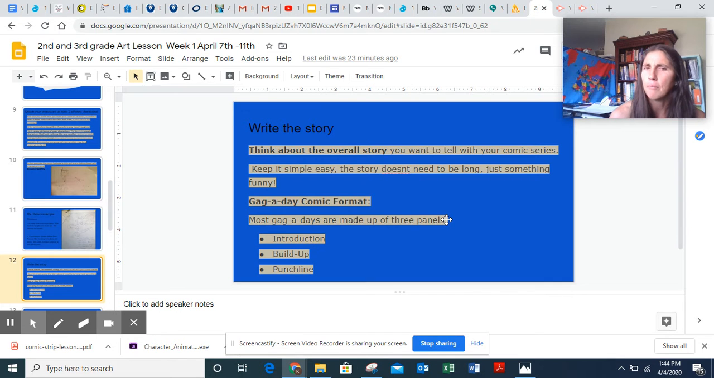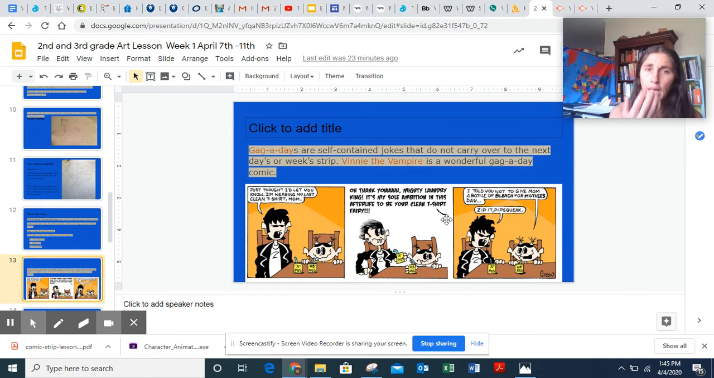A gag-a-day comic format. Most gag-a-day comics are made up of 3 panels. Mine ended up with, I think, 3.5. I didn't use the specific panel form. I used pictures on an 8.5 by 11 sheet of paper. So you can use whatever you have available at home. But you should have an intro, a build-up, and a punchline. Okay? Here's an example of a gag-a-day comic.